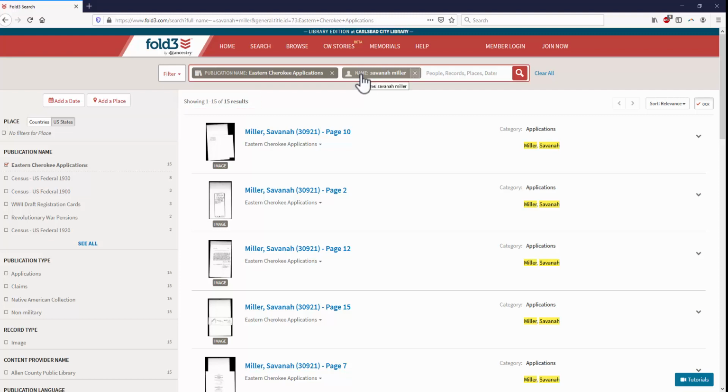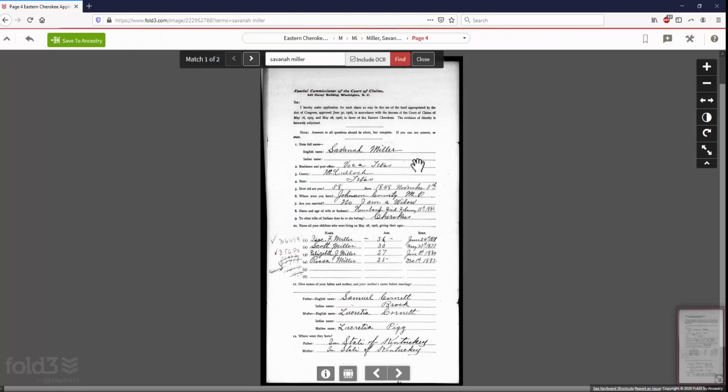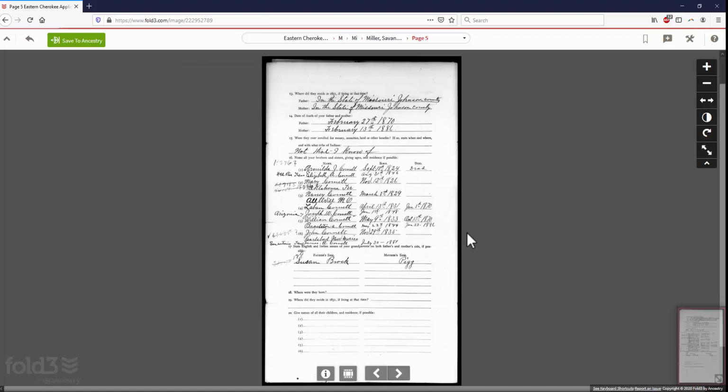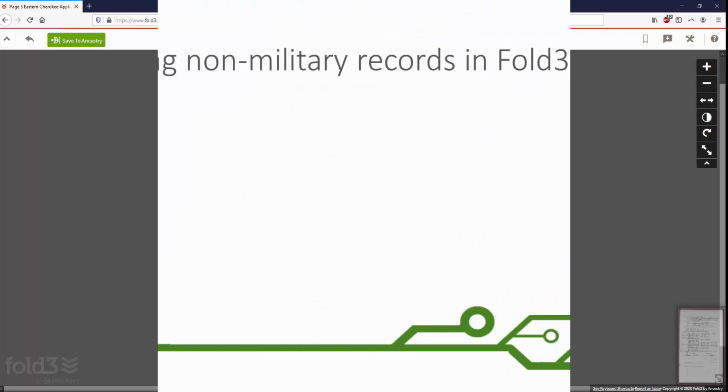In this example, each result is a different page within Savannah Miller's Eastern Cherokee application. And if I open a page of the application, we can see why these are such valuable genealogy records. Savannah Miller has listed her birth date, birthplace, current residence, her children, plus her parents and their birthplaces. I can click the right arrow at the bottom to advance to the next page in the application to see where she's listed the names and birth dates of all her siblings and provided information about her grandparents.